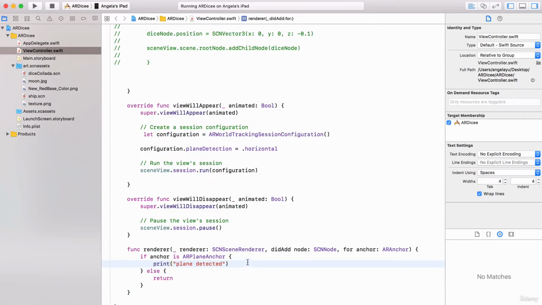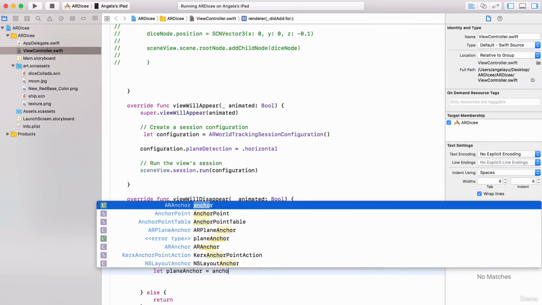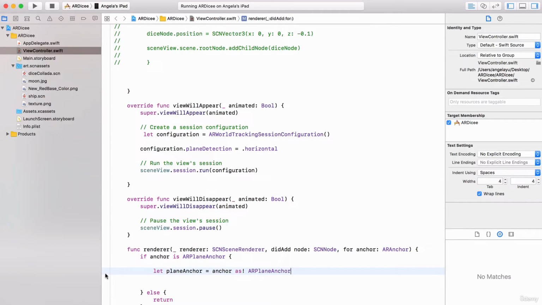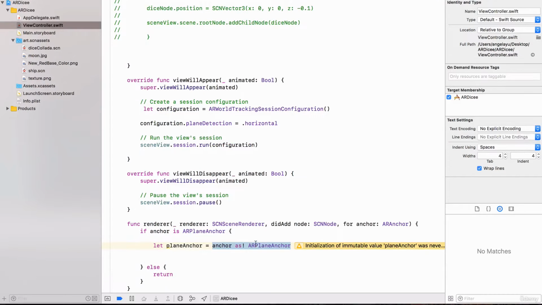All right, so now instead of printing that the plane is detected, I'm going to downcast our anchor into the type ARPlaneAnchor. So I will say let planeAnchor equal anchor as ARPlaneAnchor. So our code basically checks to see if this anchor that was added or detected is of type ARPlaneAnchor. And if it is, then we are going to change its type from ARAnchor to ARPlaneAnchor.